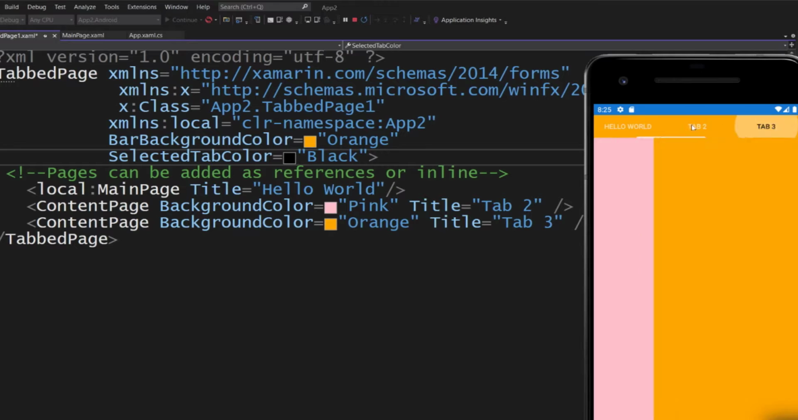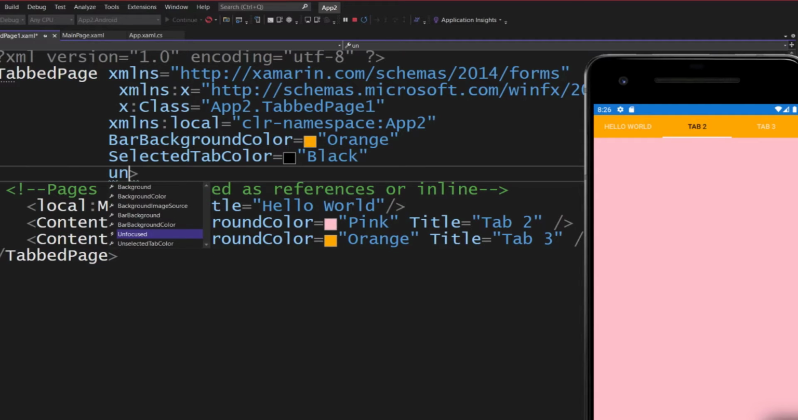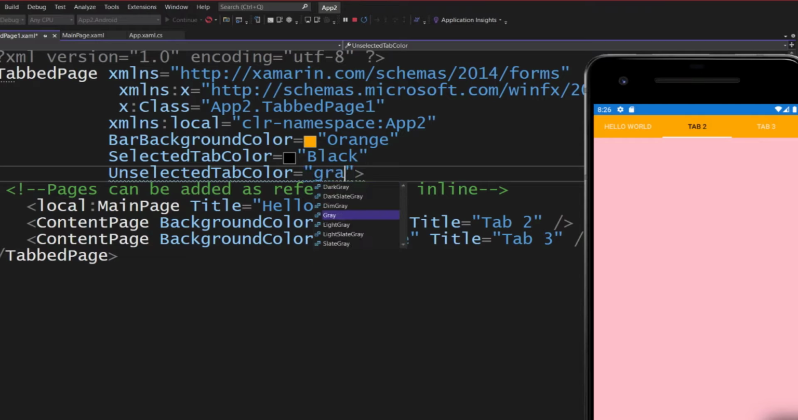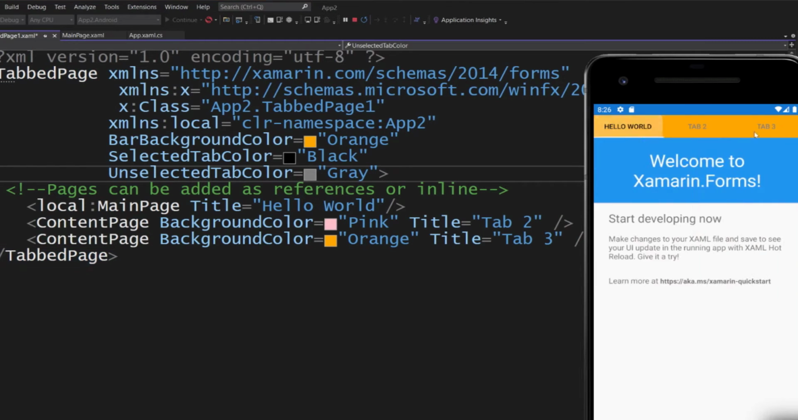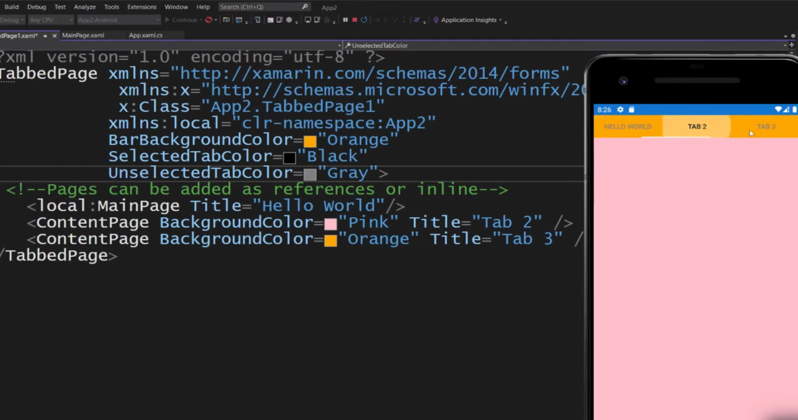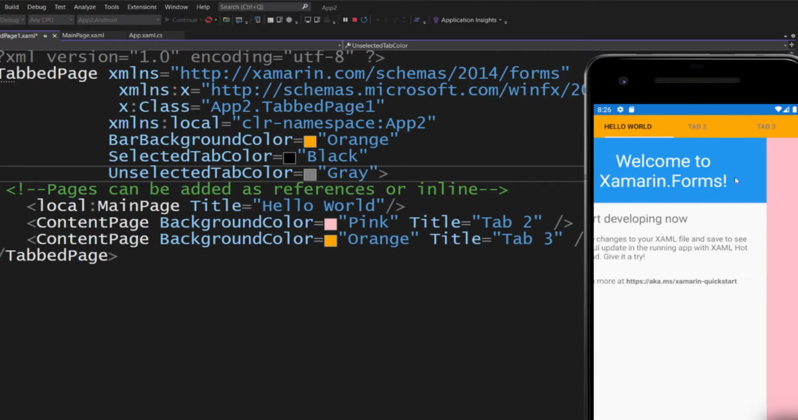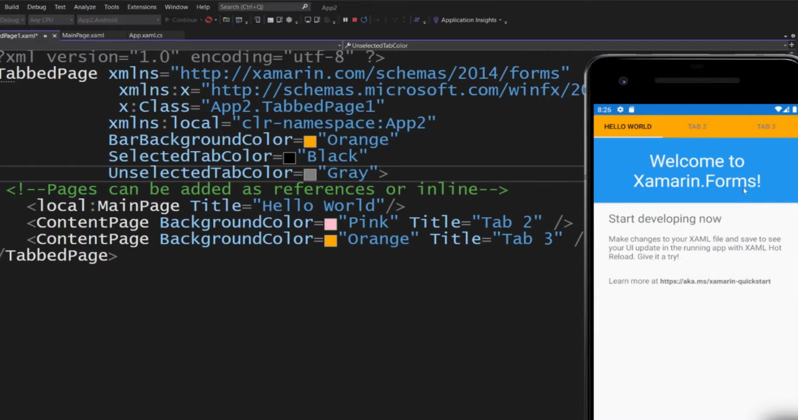And now notice that these other ones are white, which is kind of cool. I can then say UnselectedTabColor, and let's say gray, for example. And now we get gray. That's pretty cool too. So you just get those different tabs automatically. Not bad. All right.